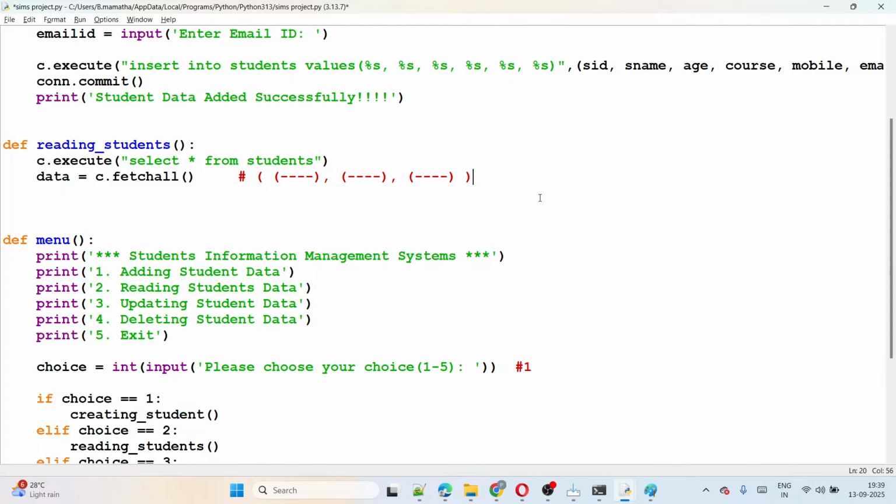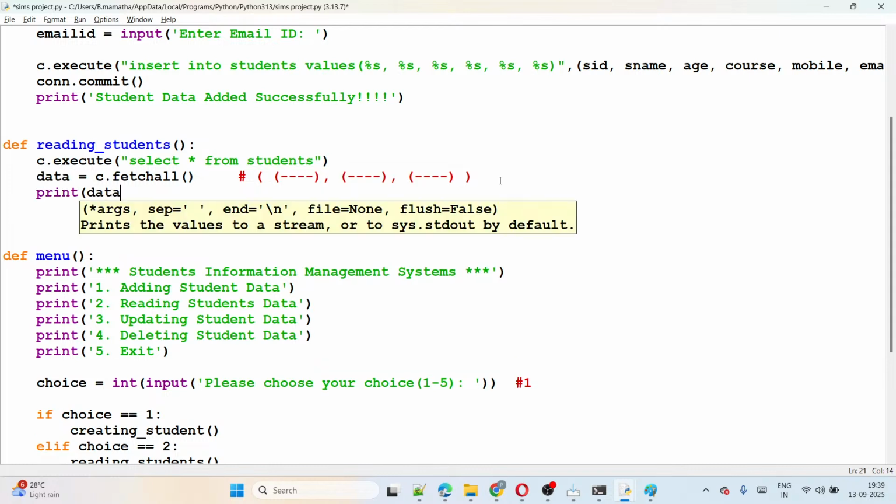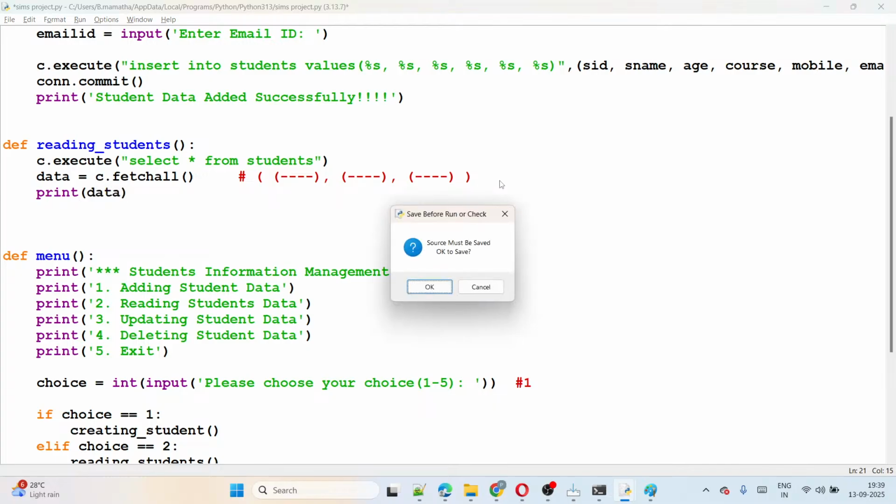All rows in one main tuple. That's why what I am saying here is a tuple of tuples. That is the data, right? You can observe now, print of data, guys. I run this one.